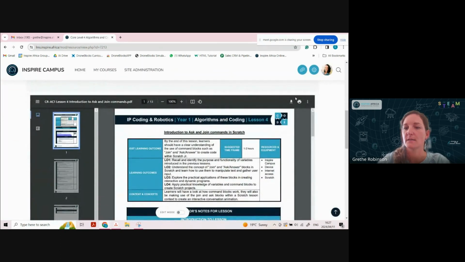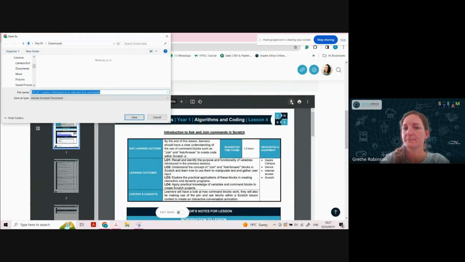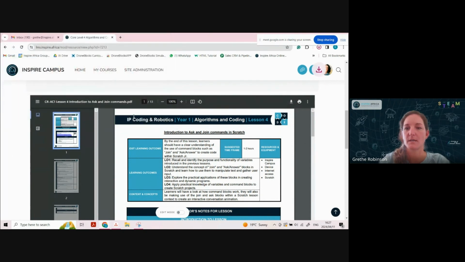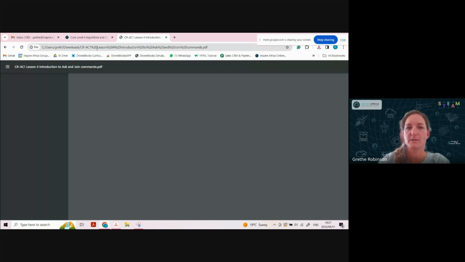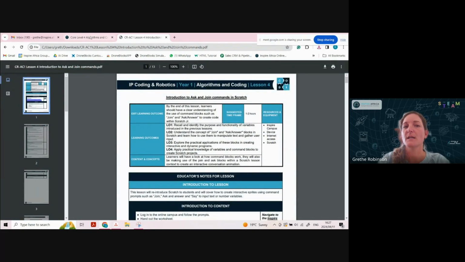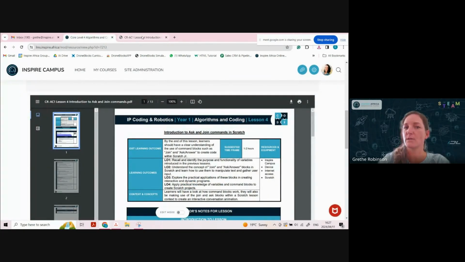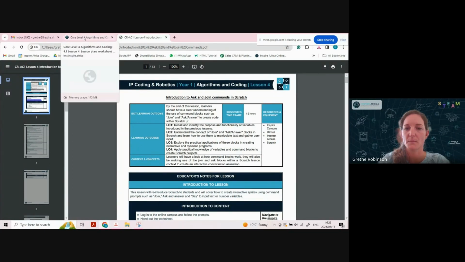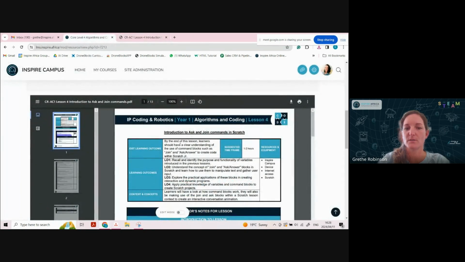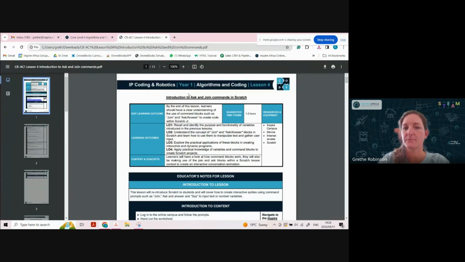Over here, you can download the lesson. I'm just going to save it there and pop it over there. Need to refresh that. And you can either use it alongside when you are teaching, or you can download and print it and save it in your teacher file. All right, just for a bigger view, because I don't think you can see that one nicely.